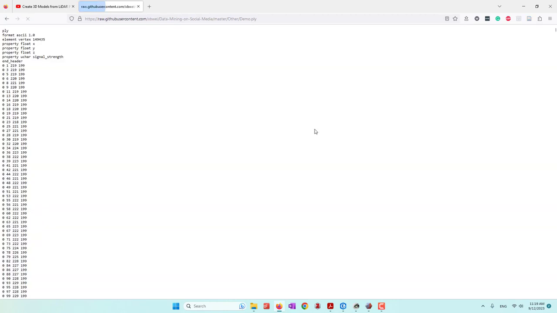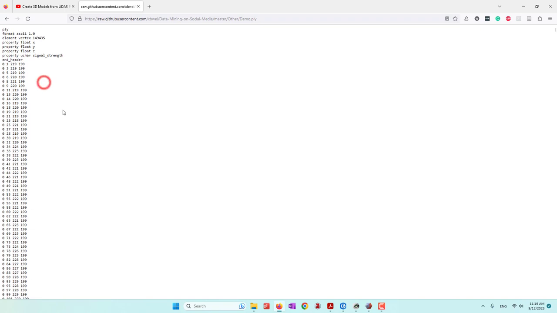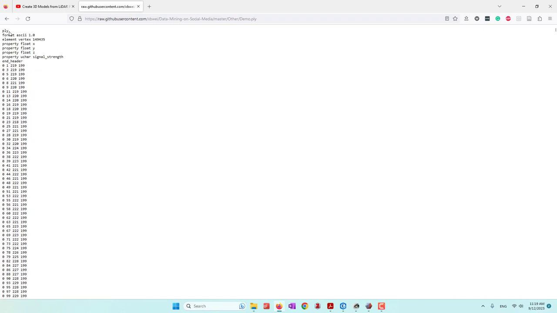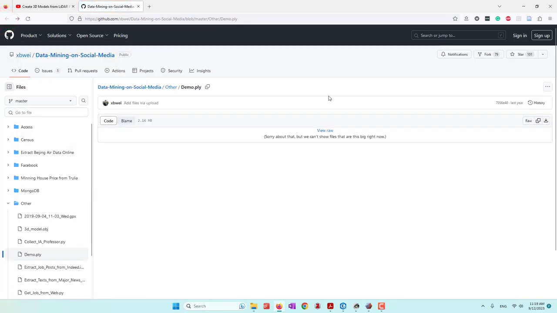If you view the data, you can see it's not georeferenced. It's a PLY file that has those four columns. Those are just the relative distance between the sensor and the target in the X, Y, Z dimension, and the last column is the signal strength. So it's a very simple data set. Let's download this data set to our local computer.